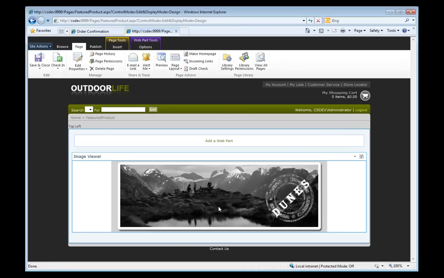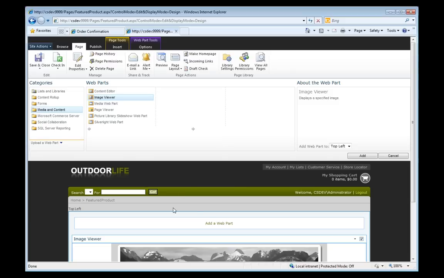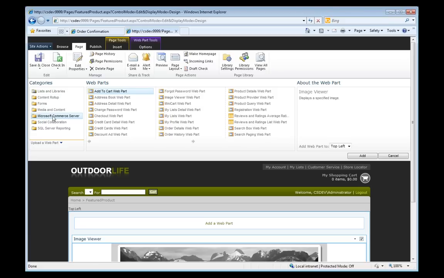The next thing that we're going to want to do is hook into our product catalog and get some of that product data for this specific product that we're going to highlight. To do so, we need to add a way to connect between the SharePoint web page that we're creating and the web parts that we're going to add to it with the product catalog. We can do that again by adding a web part. In this case, we're going to pick our Microsoft Commerce Server category and pick a product provider web part.